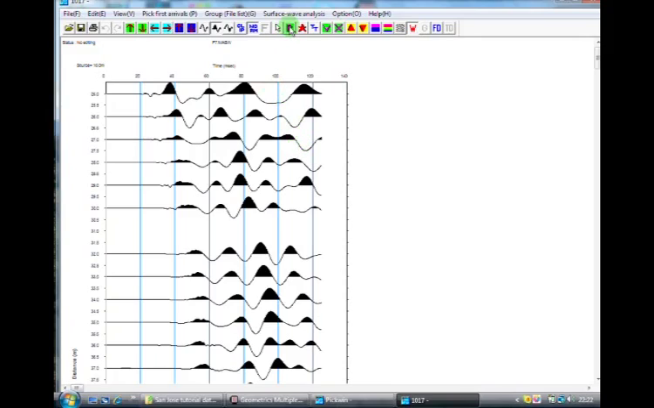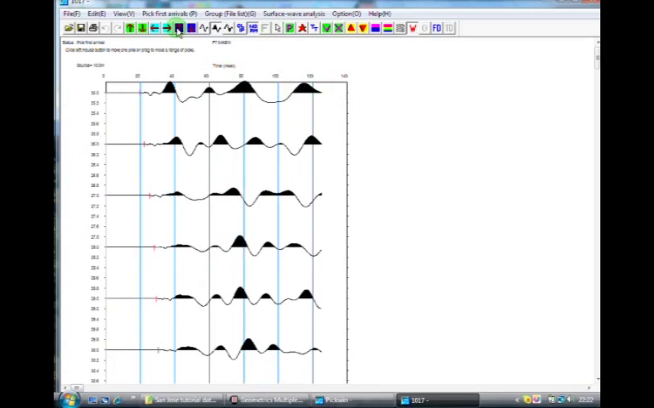Now what we can do first of all is let the computer have a first go at doing the first break picking by pressing the P button. Generally speaking, the first break picker makes a pretty good stab at it, but we're probably going to have to make one or two adjustments. So let me increase this again.